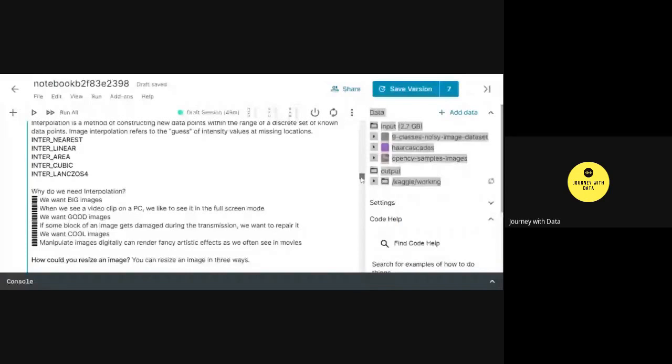Now, there are methods known as interpolation methods, like interpolating to the nearest neighbor. I'll not go into detail about all the interpolation methods, I just wanted to get you acquainted with them. These are nearest neighbors, which is inter-nearest, linear, inter-area, cubic, and Lanczos 4.